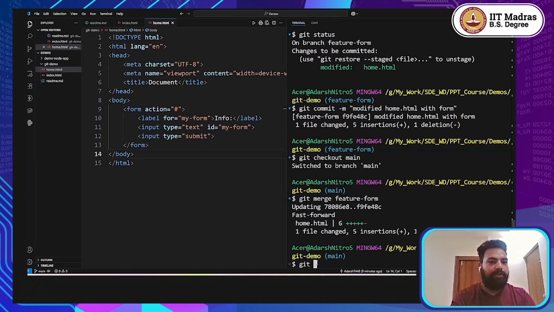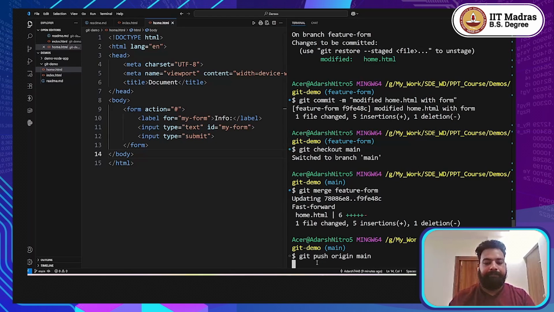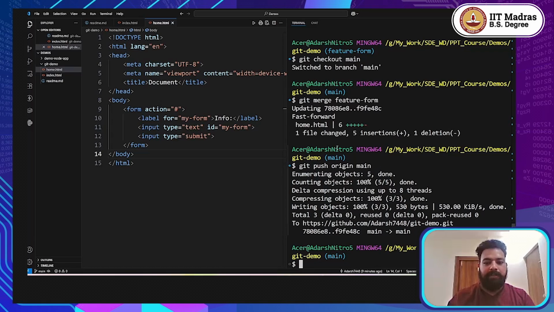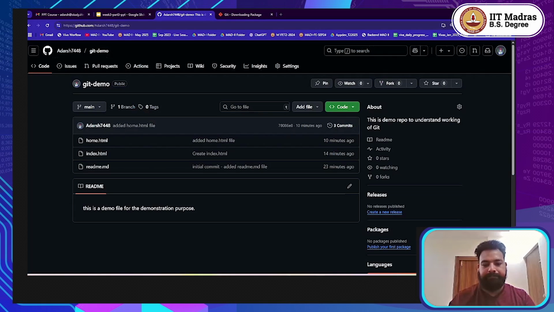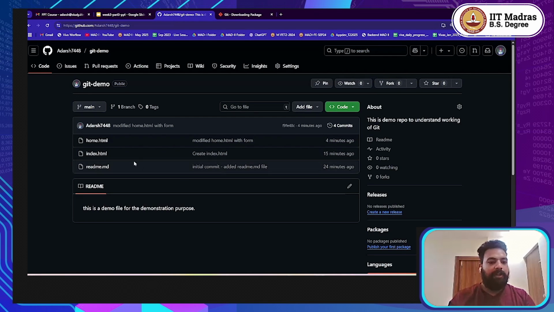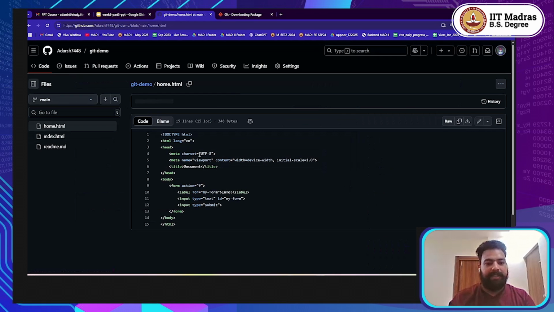All right, so how do I push the code to the remote repository? I'll write git push origin main. All right, so the entire code has been pushed. Let us go to GitHub and check, and just refresh. All right, so now when I go to home.html, you can see the commit message, you can see the form, and you can see the changed code that has come.